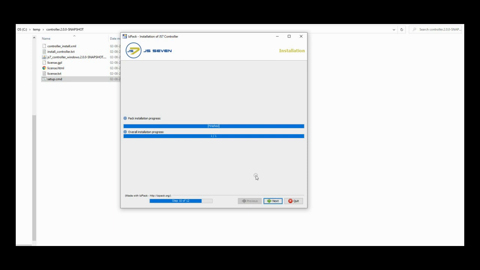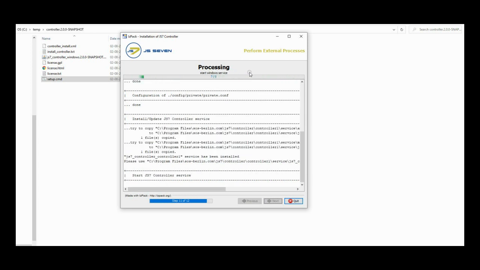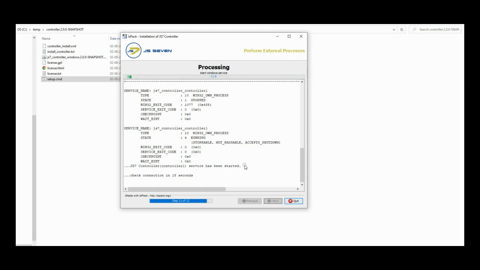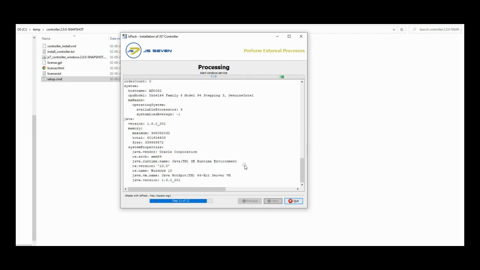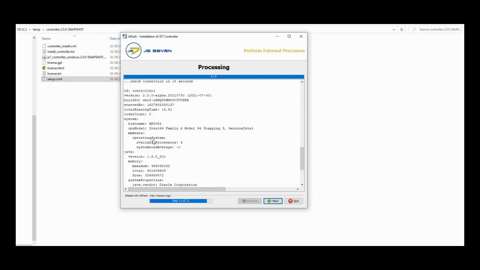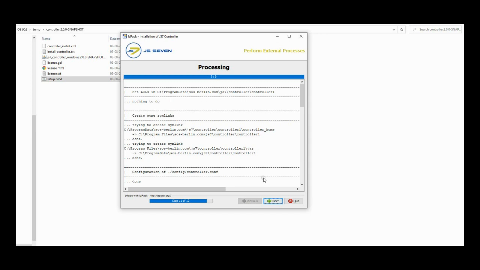First section of the process is done. Click on next. You can see the second section, part 2 of the installation. Here the processing is started and the configuration is being set up for the controller. Once the configuration is completed, the controller service will automatically start. You can see there is no error logged in the processing.